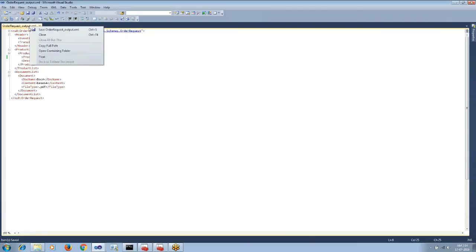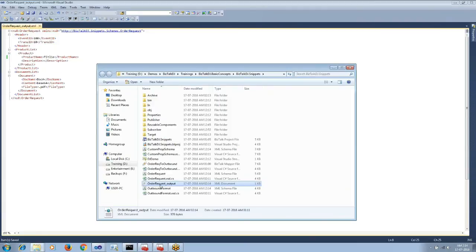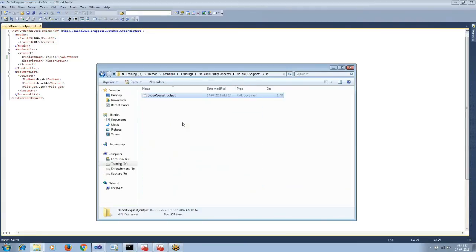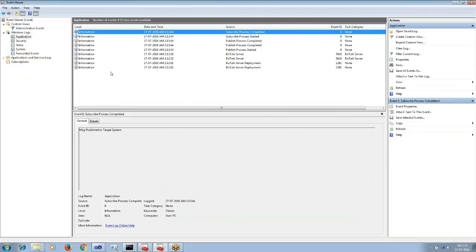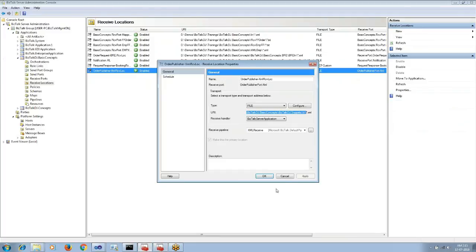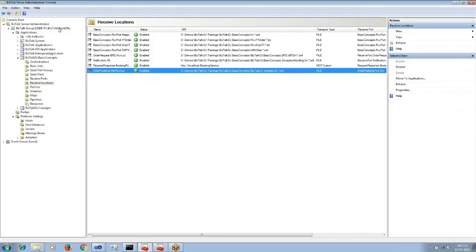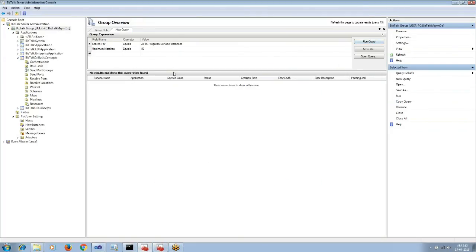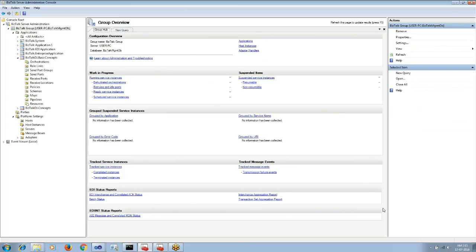I will provide an invalid product name and reprocess the file. So the publisher only has rejected the order as it was an invalid product, and the message would be archived in the archive folder.